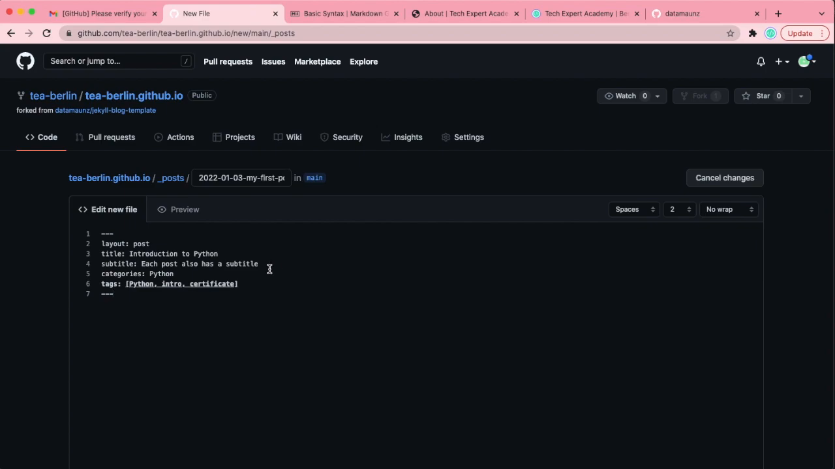The first entry is layout. It defines which layout will be applied to this file when being rendered. This needs to be set to post. The second entry is title. I will call it How I Have Built My Website. The third entry is subtitle. I will pass Quick Summary. The fourth entry is categories. I will call it Website. The fifth entry is tags. Put the tags that are relevant to your post into square brackets and separate them by commas. I will use GitHub and website. The information in the header looks great.